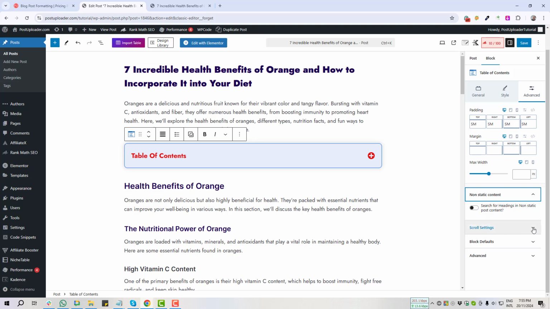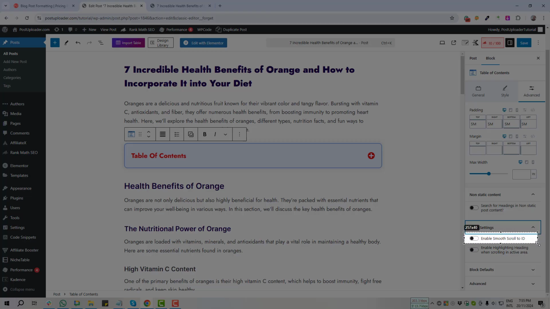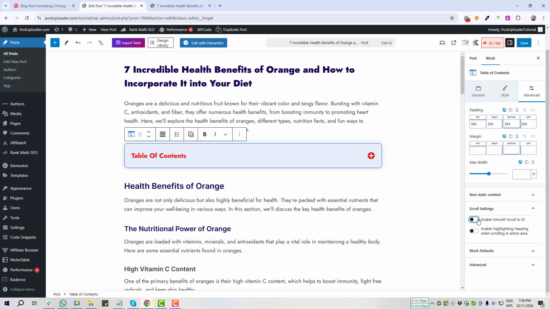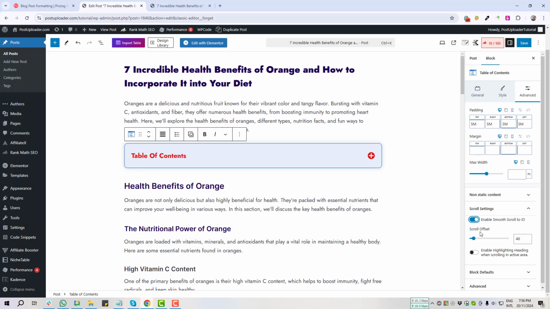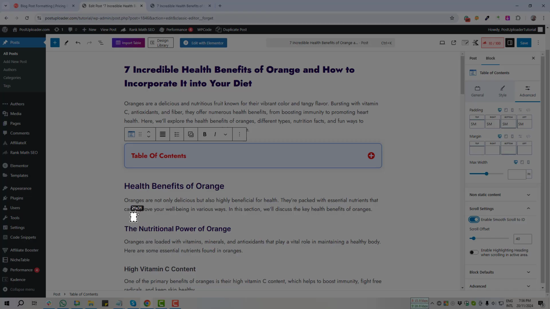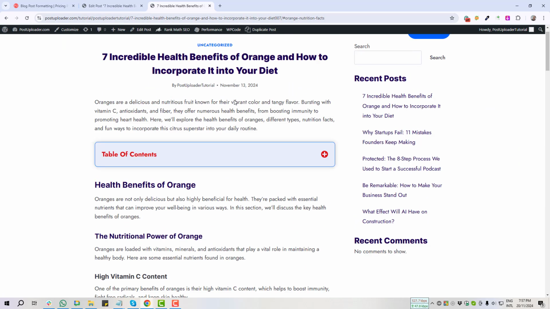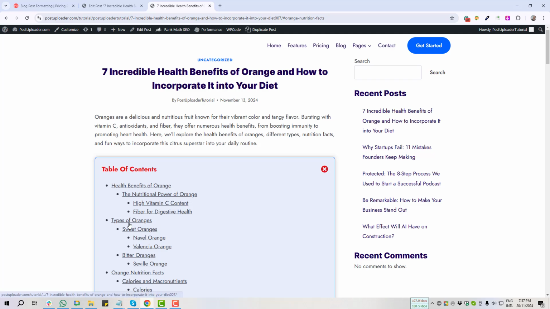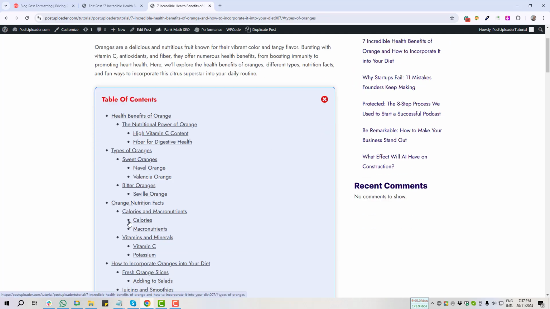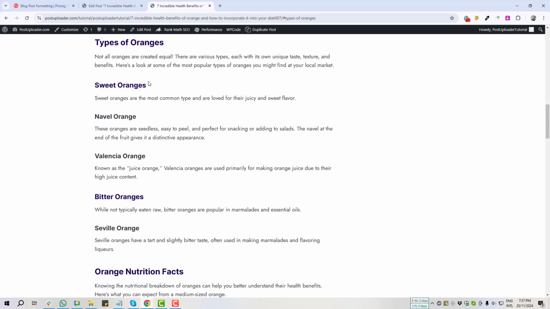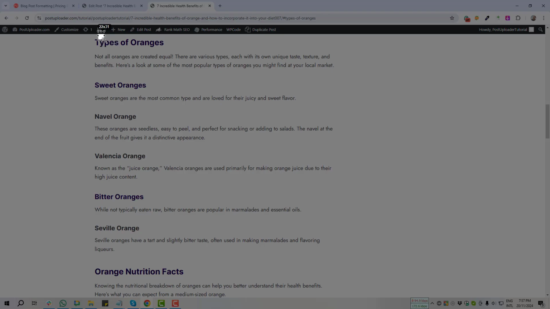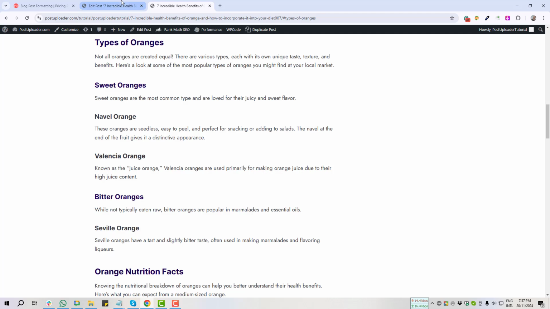After that, scroll settings. First option is enable smooth scroll to ID. So I am going to enable it and scroll offset 40. That means it will stop before 40 pixels. So save. Okay, giving a refresh. And after that, if I click on types of orange, you see it's stopping before 40 pixels. So that's the thing actually.